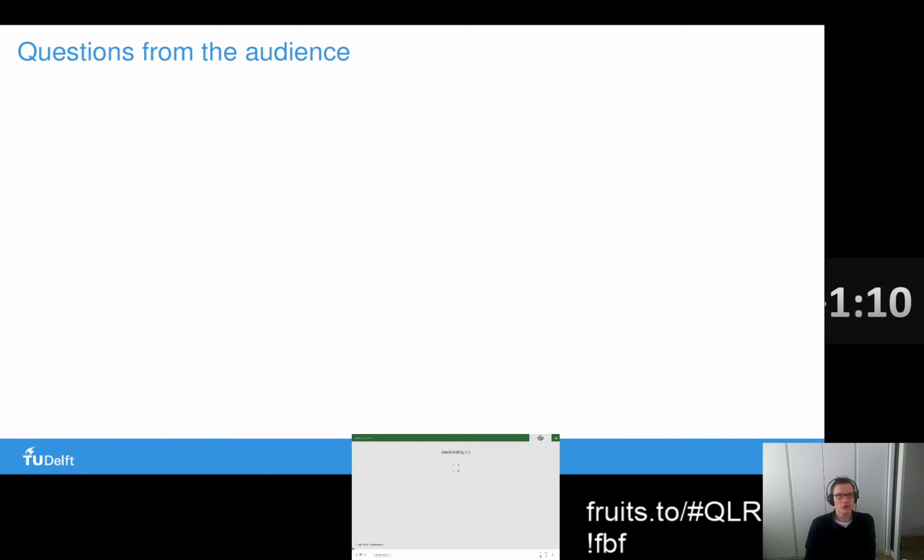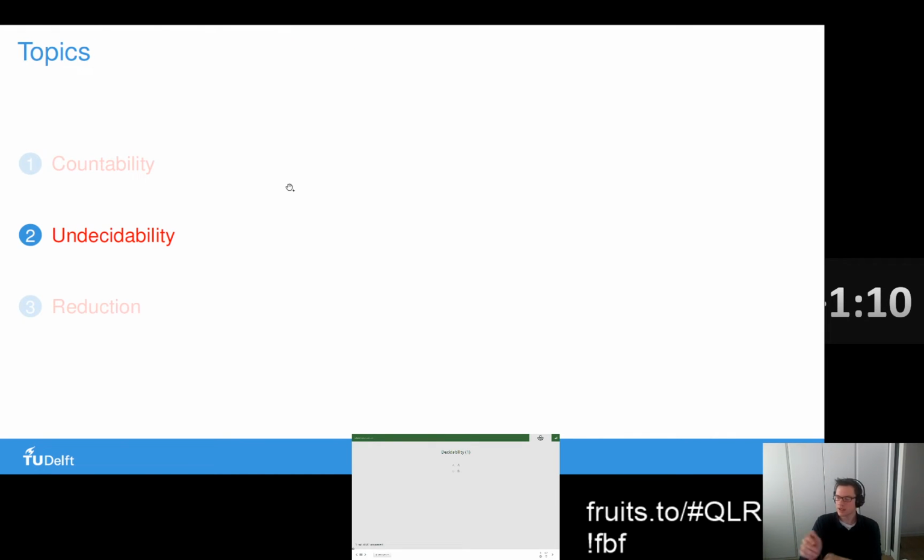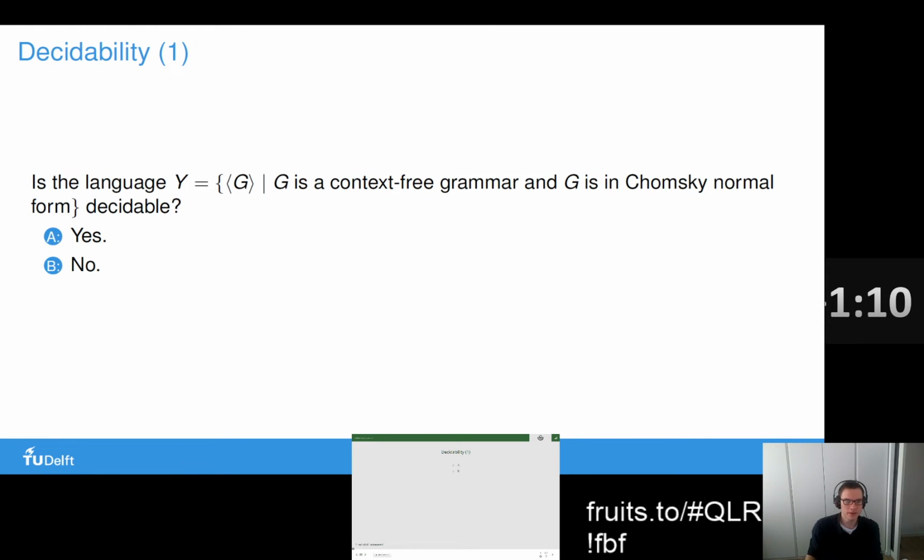Okay, so decidability. Last week we talked about decidability. Now we're going to talk about undecidability. So we're going to ask questions like, is this stuff decidable, yes or no? So in this case, we have a language Y. Y contains all of the context-free grammars that are in Chomsky normal form. Can we decide that language? Feedback Fruits is happy to hear your thoughts.